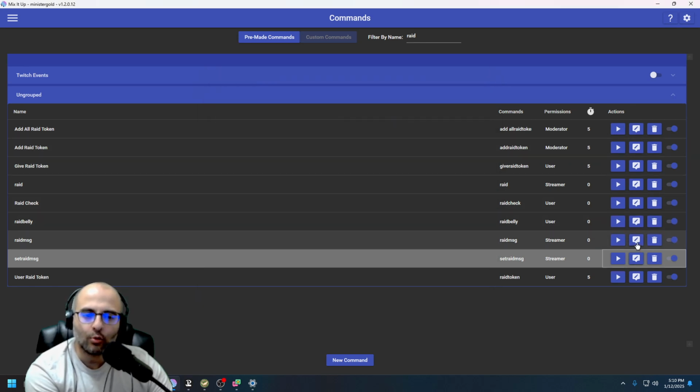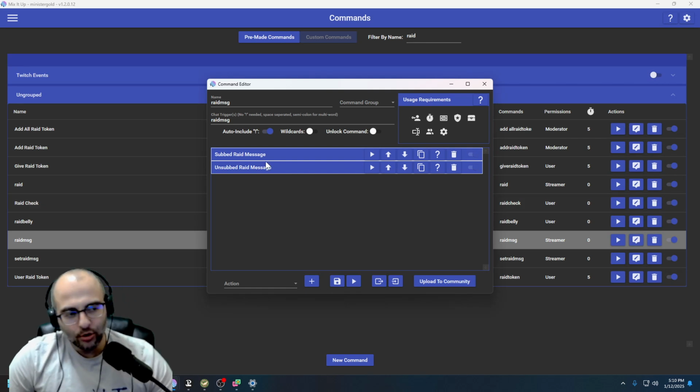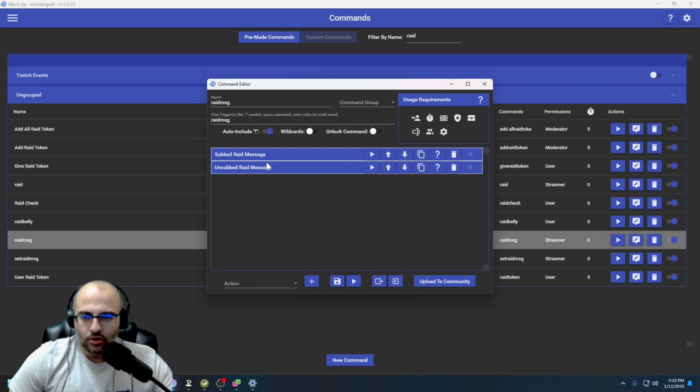And then we'll go to the raid message command. And this is going to output two raid messages, okay? One is for those who are subbed, and one is for those who are not subbed. For those who are not subbed, you want to put emotes in that anybody on Twitch can use, regardless of them following anybody or being subbed to anybody.